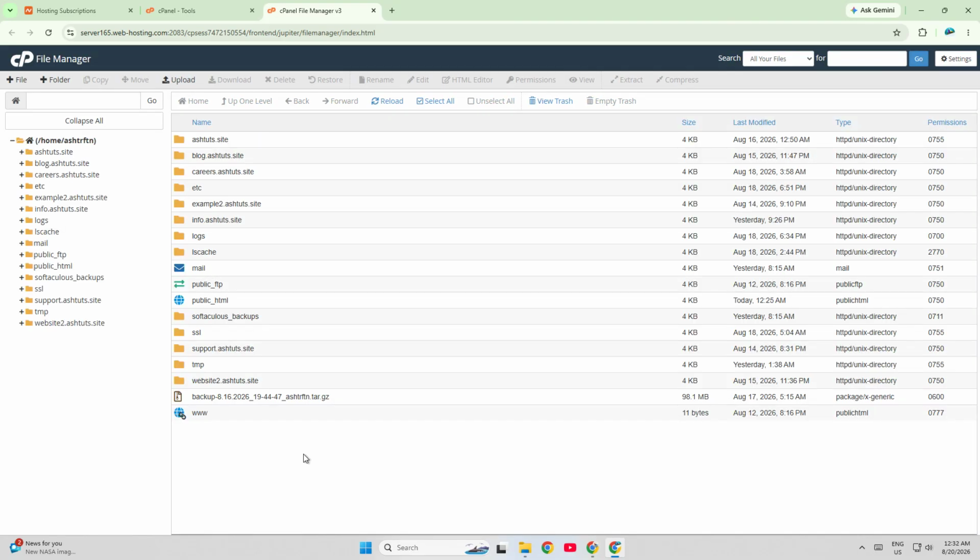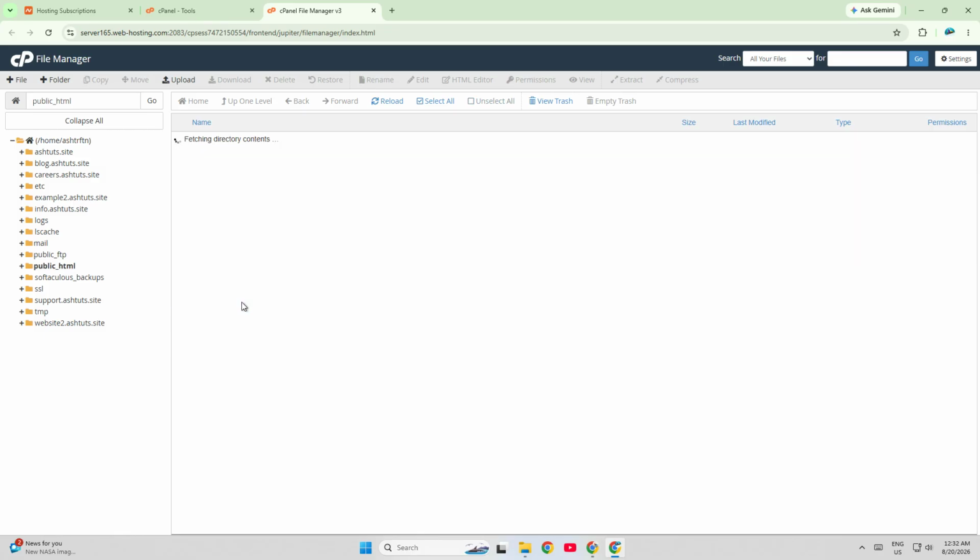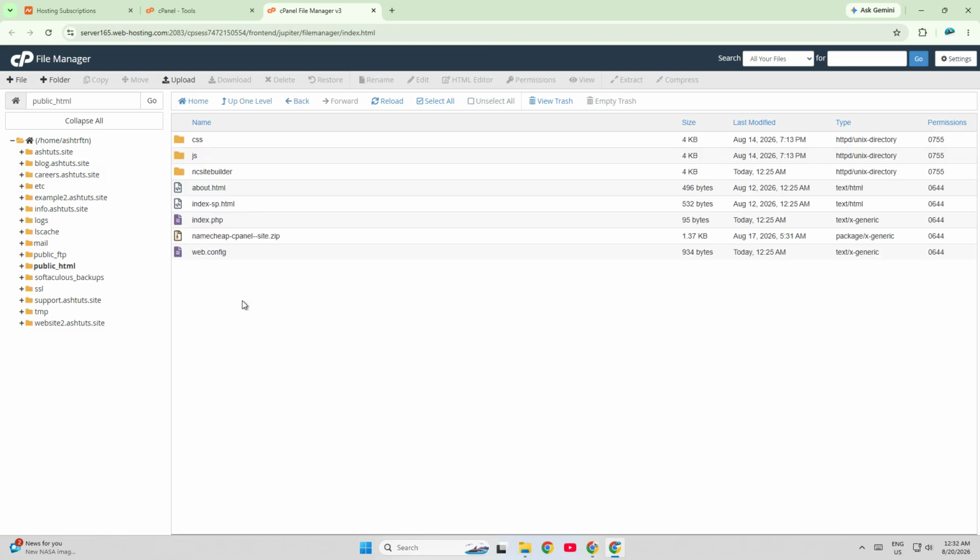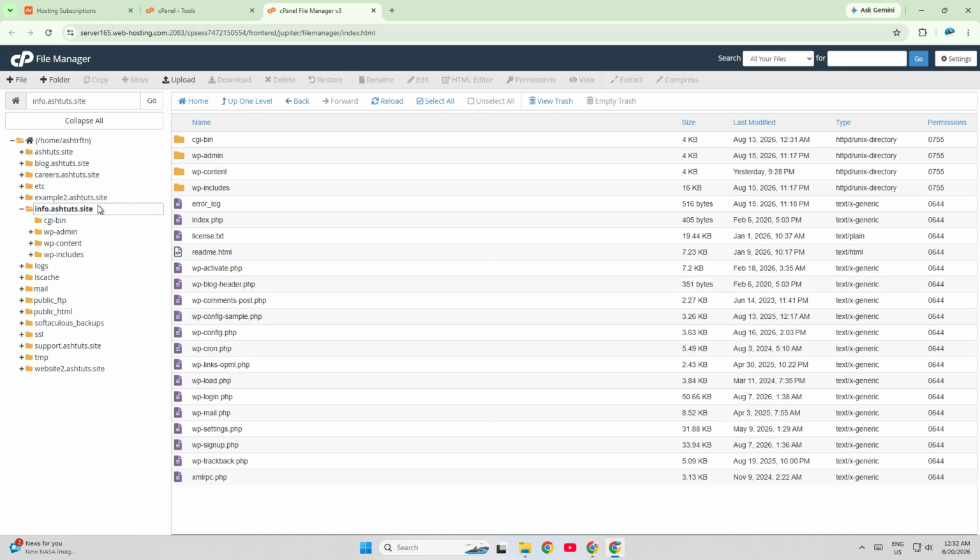Once File Manager opens, you'll usually start in a default directory. But what you want is the public_html folder. This is the main folder for your website files. Open the public_html folder to continue. If your WordPress site is installed in the main domain folder, you'll likely find the WordPress core files here. If your WordPress installation is in a subfolder, then open that folder instead.